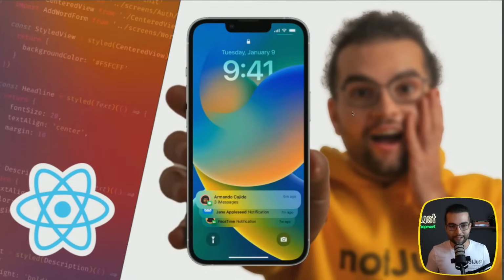Today we're gonna learn new stuff with React Native, and specifically today we're gonna learn about animations. So, super excited about today's build. Let's have a look at what exactly is the plan for today.